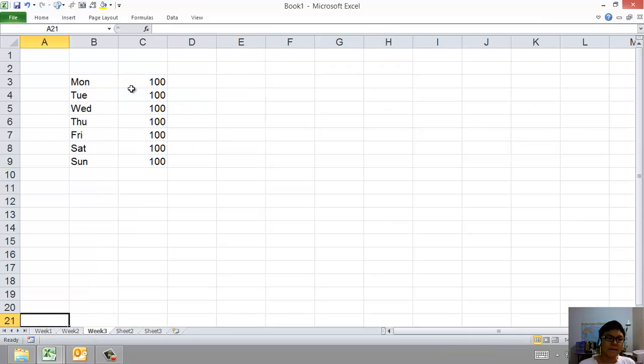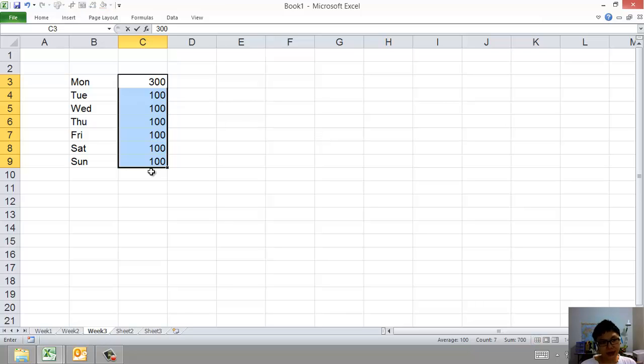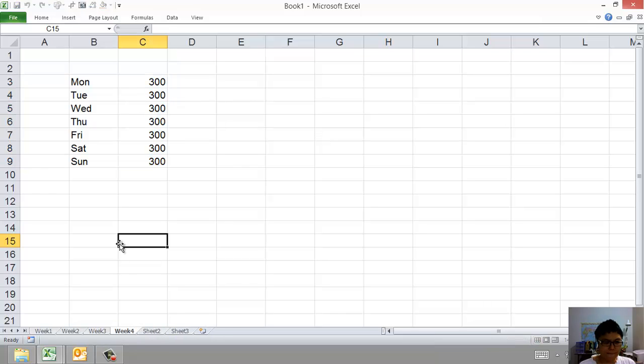Week 3 as well. I'm going to type 300 and Control Enter, and then select week 4. Selecting all, press 400, Control Enter. So I've got four worksheets.